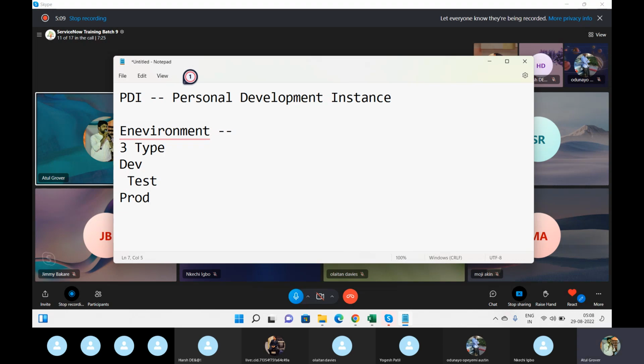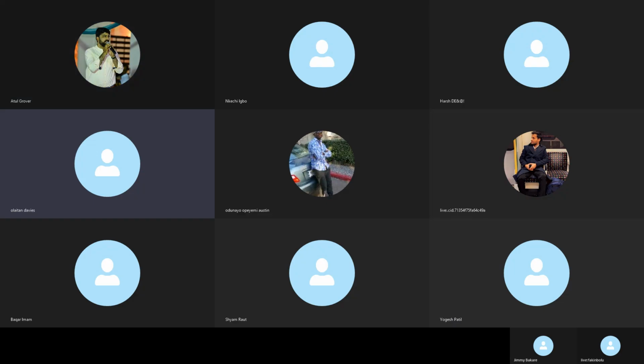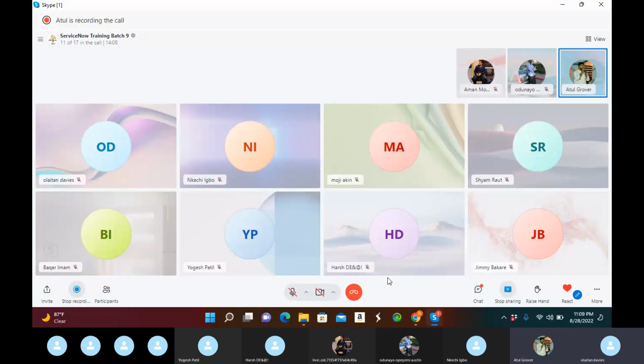Because I know a few of you are not from this background, it is important for you to understand what this dev, test and production is. Dev stands for development. In practical life, this is the environment. So in short, say these three are similar houses.